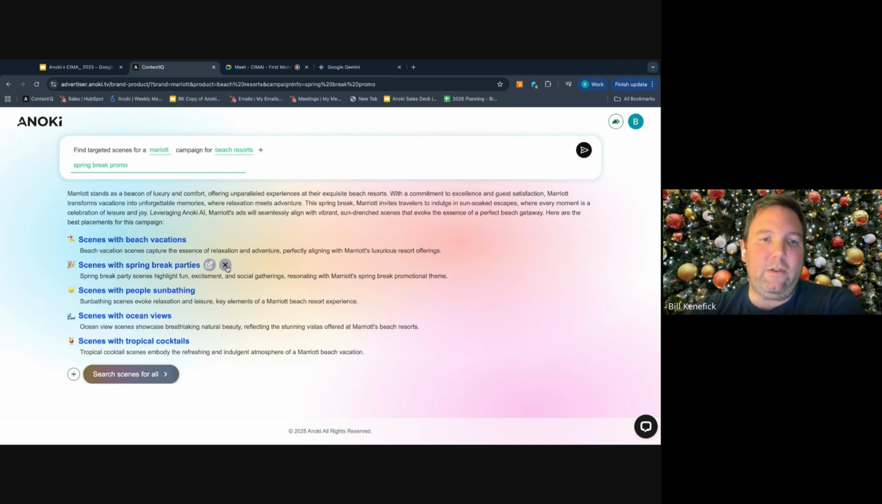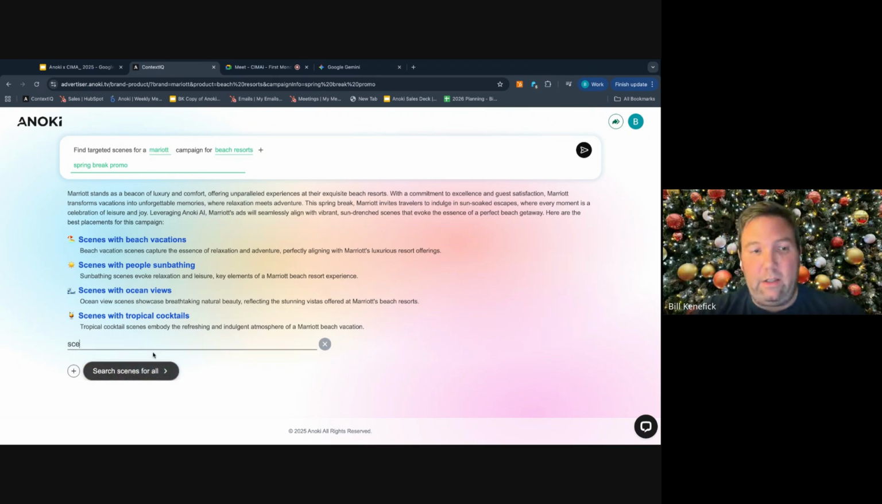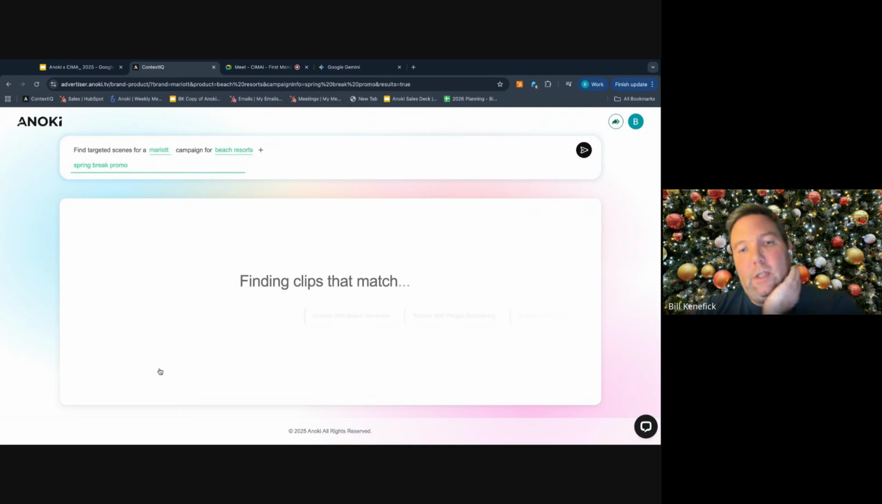I don't know, maybe this is more of a professional thing. So spring break, we could take that out. Tropical cocktails, and then it's all editable too. So you can add in, we definitely want scenes with boats and beaches, right? Something like that. And then in this case, we can search scenes that make sense.